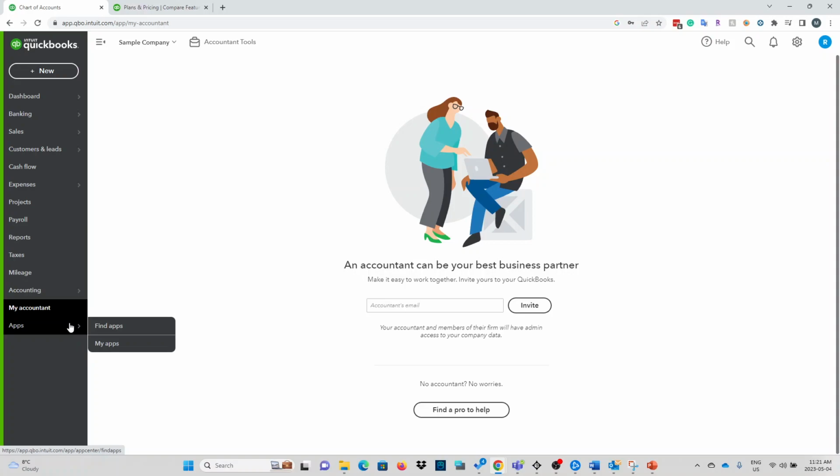Sometimes for some companies that are dealing with specific industries, we need some apps to make this process smoother, save time, and add some advanced features that QBO doesn't necessarily have. So for that, we use the apps.